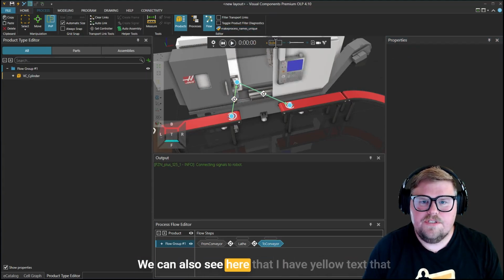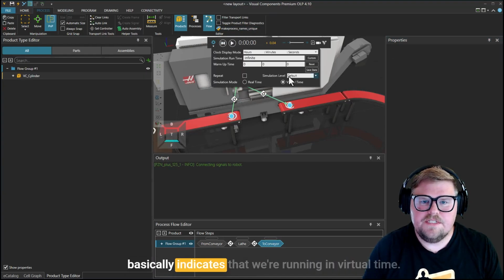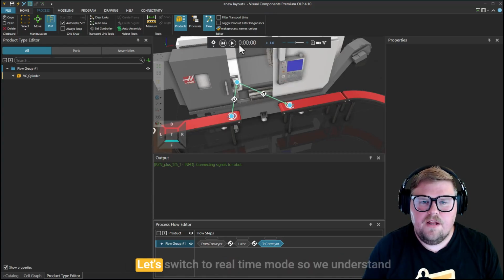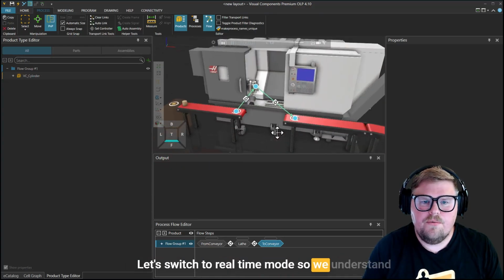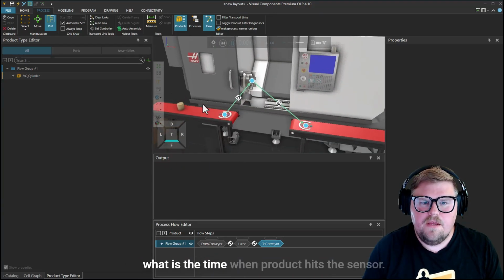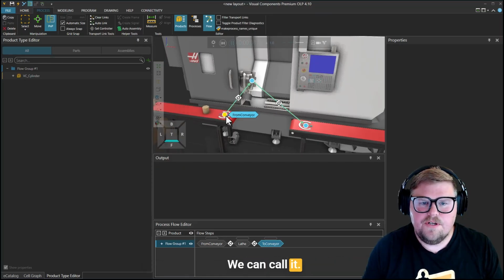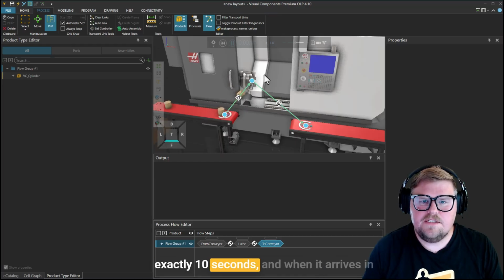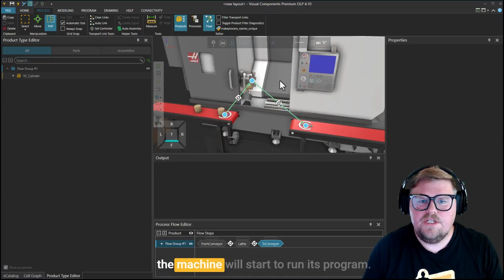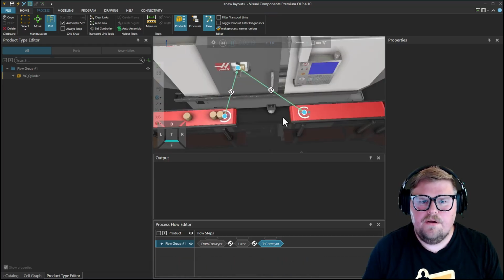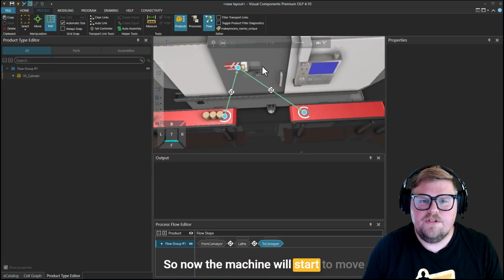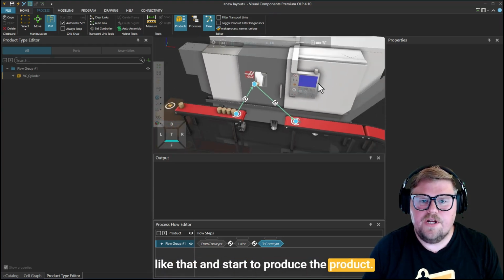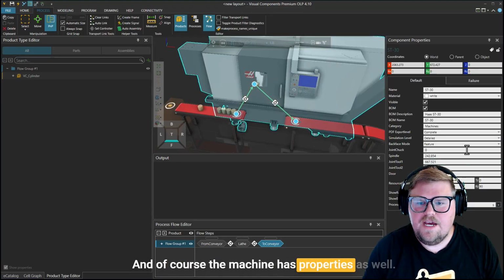We can also see here that I have yellow text. It basically indicates that we're running in virtual time. Let's switch to real-time mode so we understand what the time is. When the product hits the sensor, as we can call it, the product will start to move into the machine. And this movement will now take exactly 10 seconds. And when it arrives in the machine, we'll start to run its program. So now the machine will start to move the tailstock and the spindle and so on, and start to produce the product.